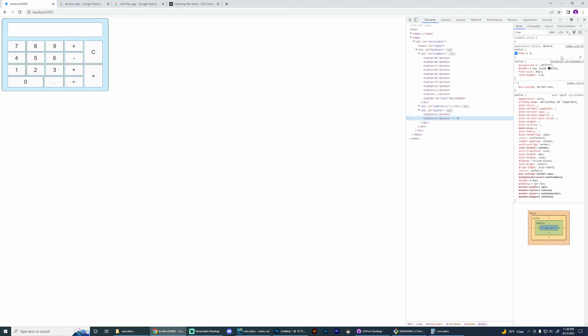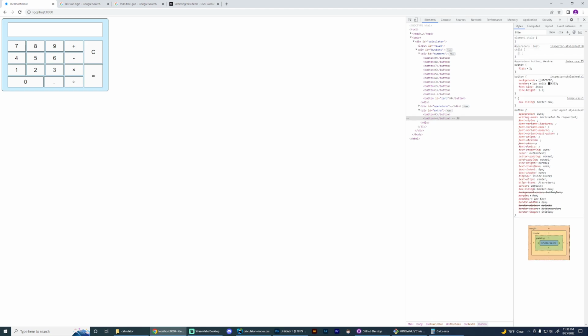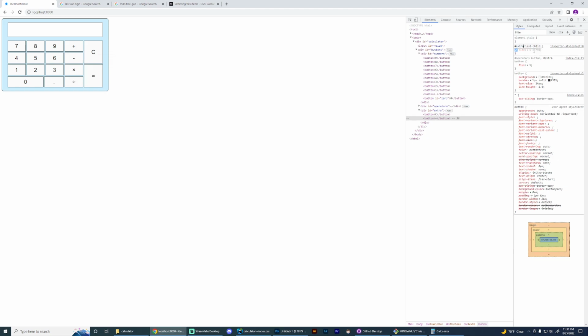Oh, and I just noticed we want clear to be... Oh, I forgot to copy over equals extra little special bit. So we'll do operators child. Select 25%. Slow. There we go. Let's copy that.